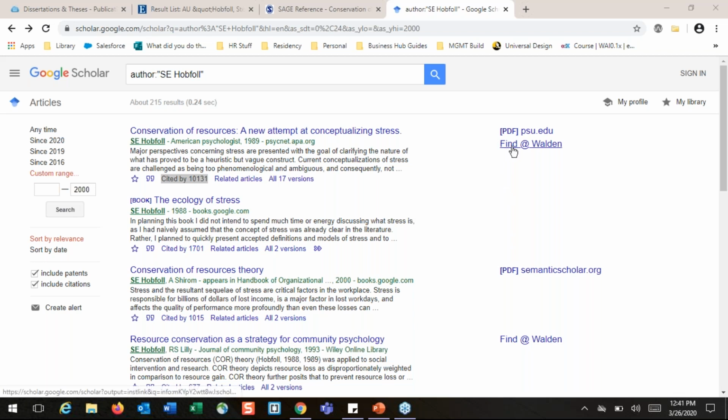So to get this Find It Walden, I'm going to show you how to connect it manually. You're going to do that by going up to the left-hand corner next to Google Scholar. There'll be a three horizontal bar logo. And you're going to click on that.